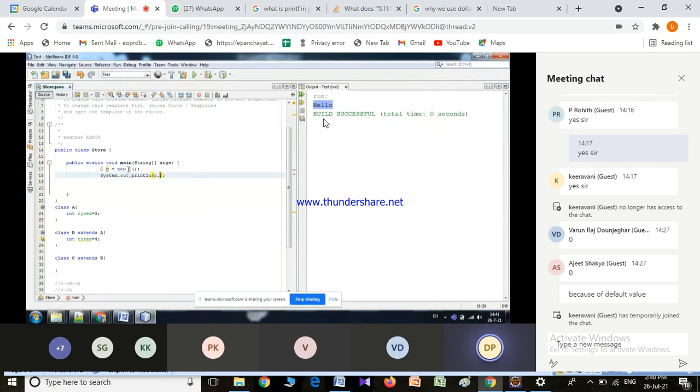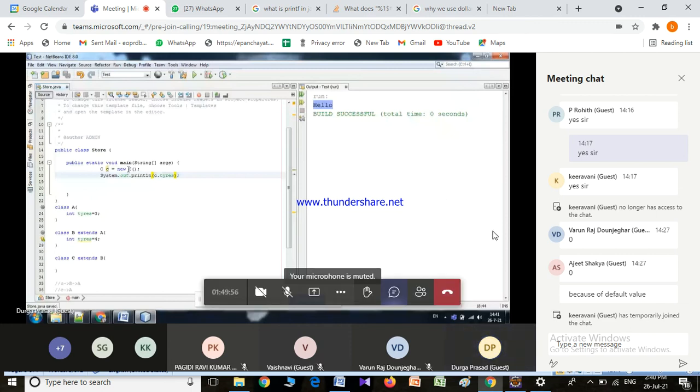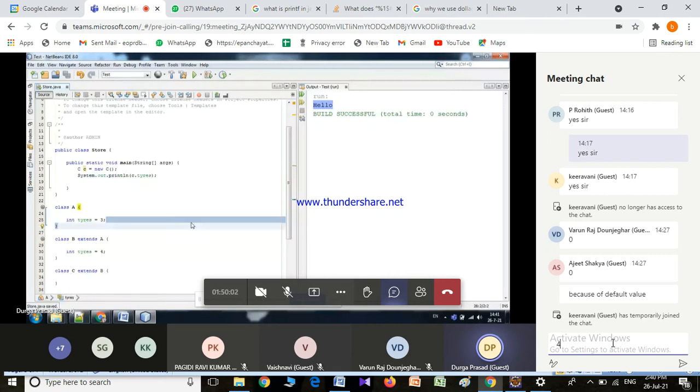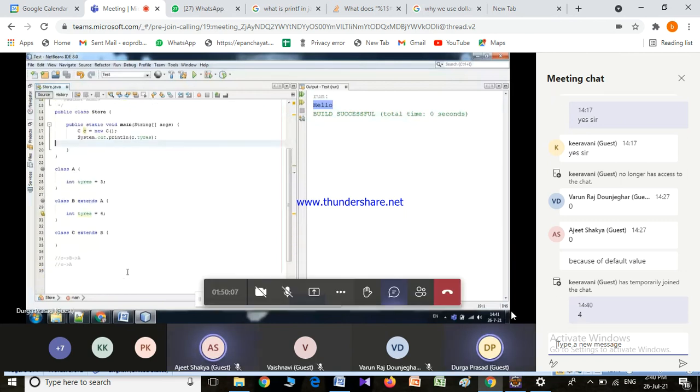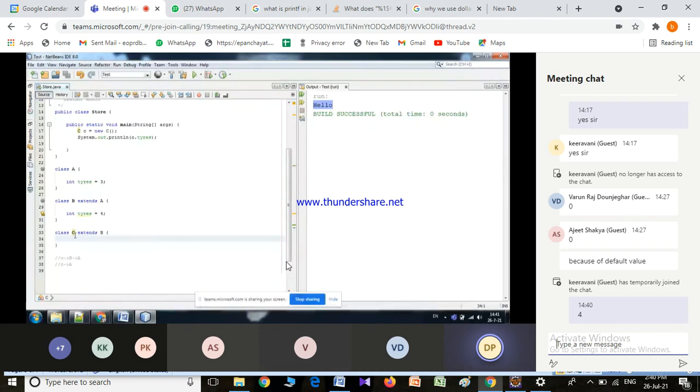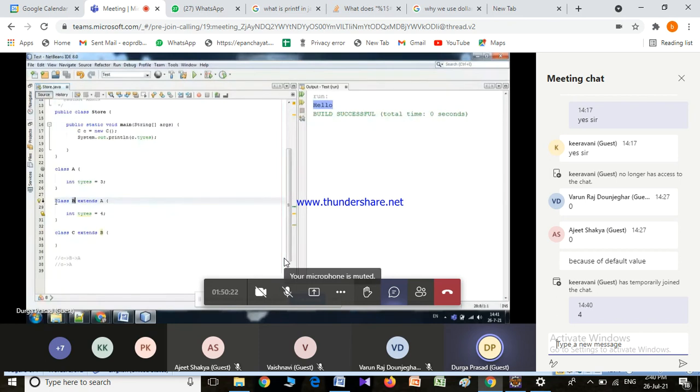Okay, so C dot tires. Now what will happen? What will be the output? Whether it will print 3 or 4. 4, sir. Why? What will happen? See, as we discussed earlier, first it will check inside the class C. In class C we don't have tires. Okay. Now what is the next adjacent parent class? B. So now it will come to B. Now what will it do? It will check inside the class B whether we have the variable or not.